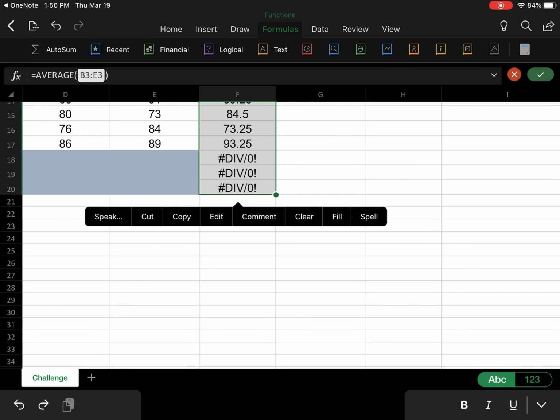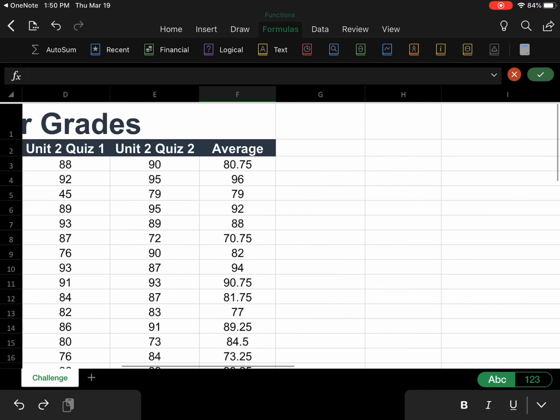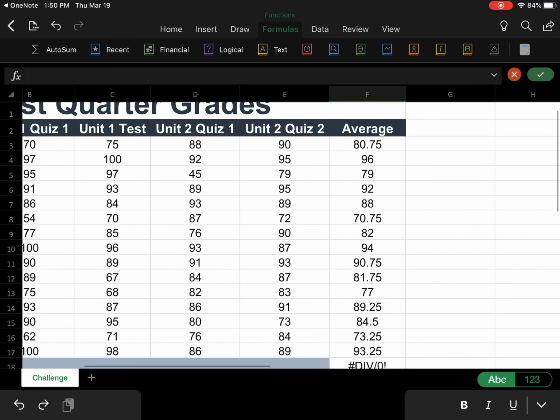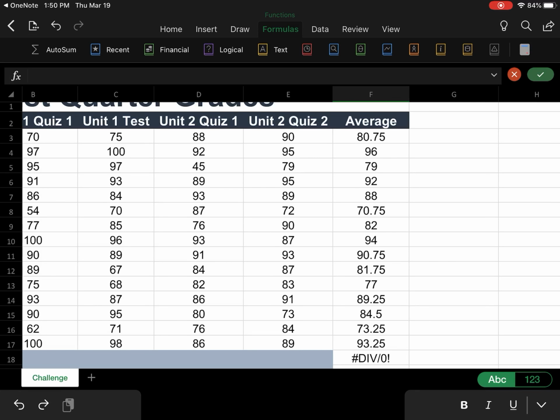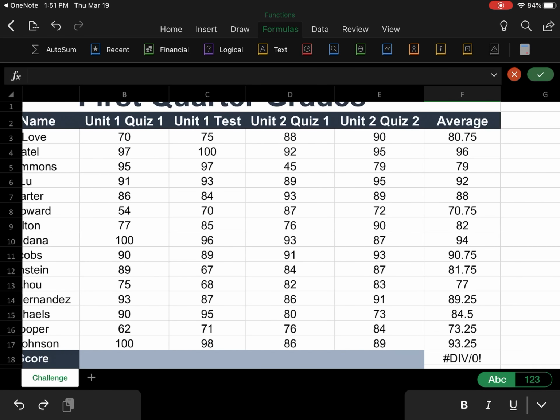So you're going to see that I do get a couple errors down here at the bottom because we don't have any information for those cells to use yet. But if we look at the rest of them, you can see that it copied the formula for creating an average and applied it to all of the rows throughout our spreadsheet.